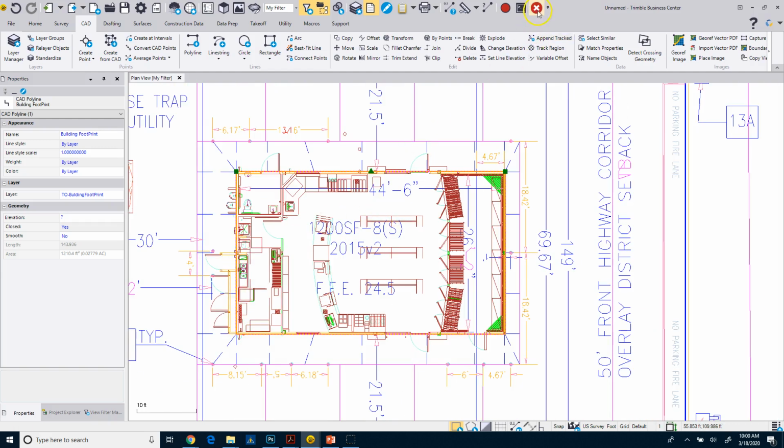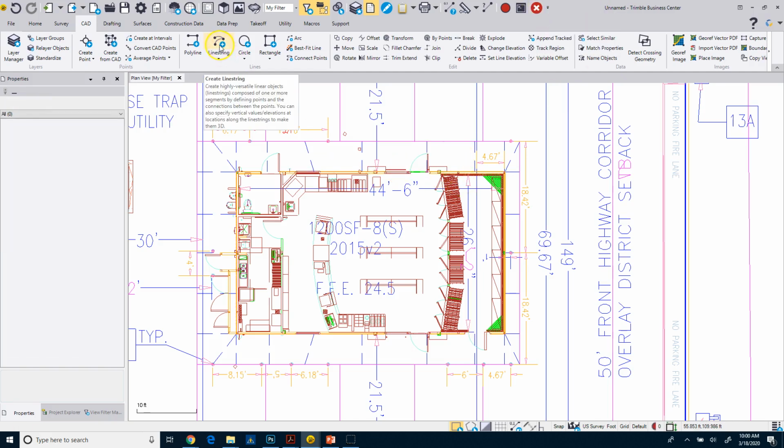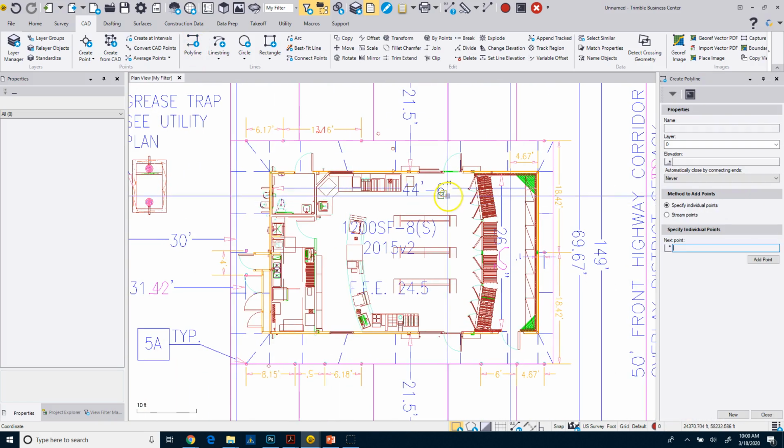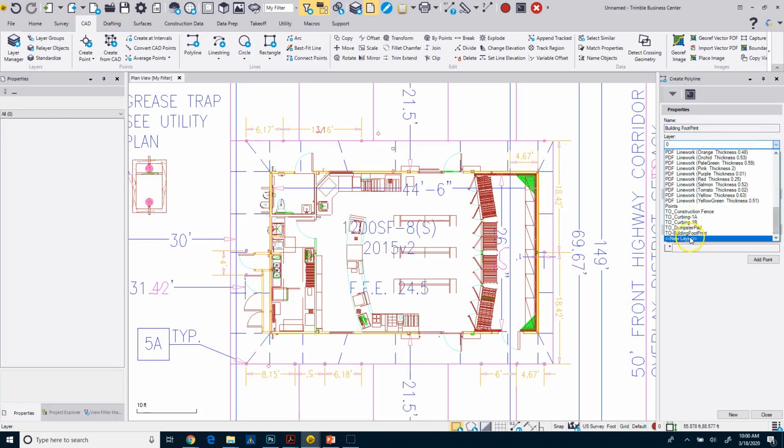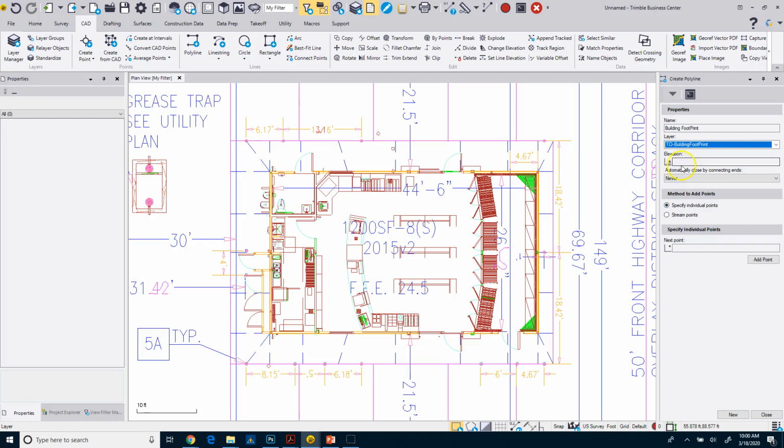But what I'm going to do is go ahead and select that line. I'm going to hit this red X to delete the object, and I'm going to show you the line string or even the polyline. Actually, let's just show the polyline. So same thing, I can call this building footprint, and I've already got the layer created, so I'm just going to come down here and grab that building footprint layer. Don't worry about the elevation. Automatically closed by connecting ends. I'll go ahead and say always, and then it says pick individual points. I'm going to click next point.